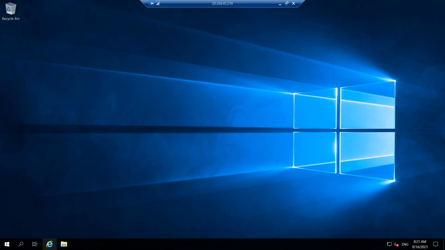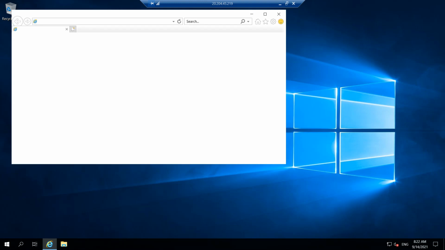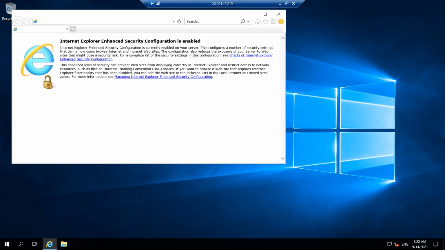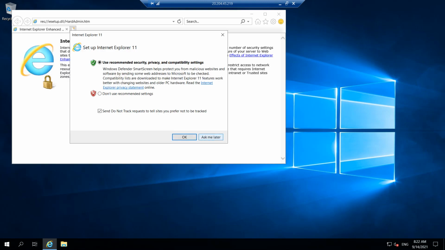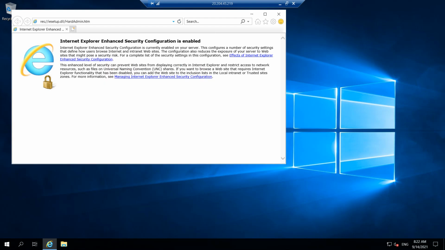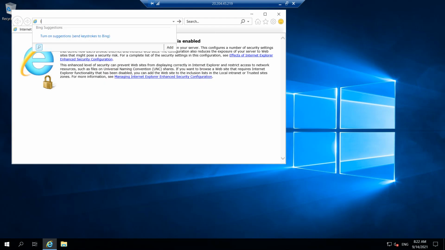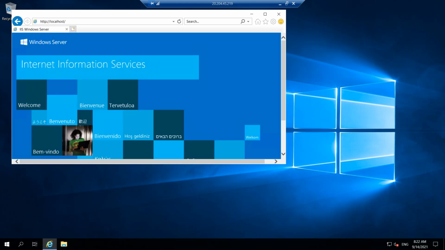We can simply open Internet Explorer and enter localhost, and you can see our Windows server is now running here.